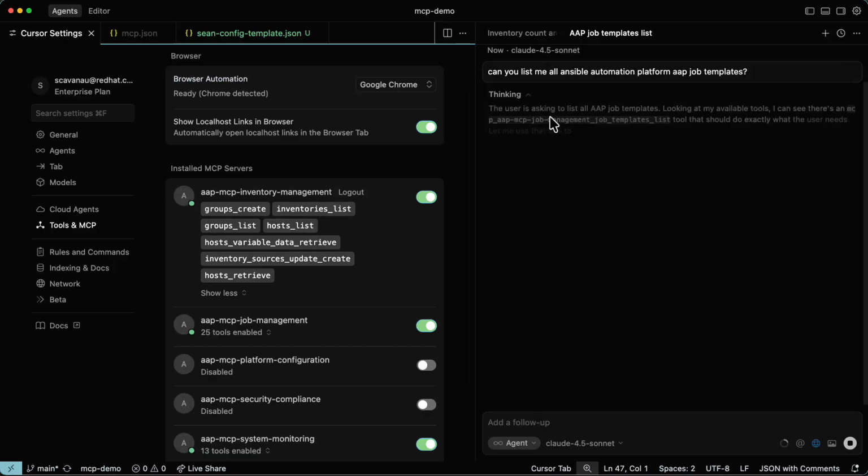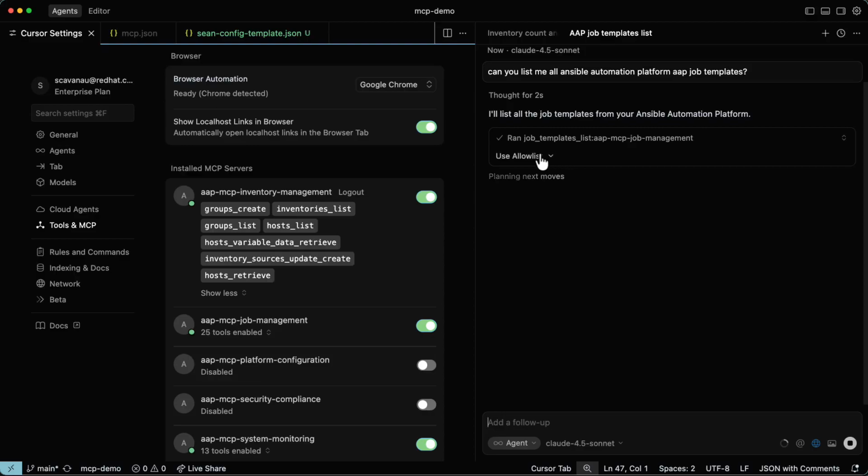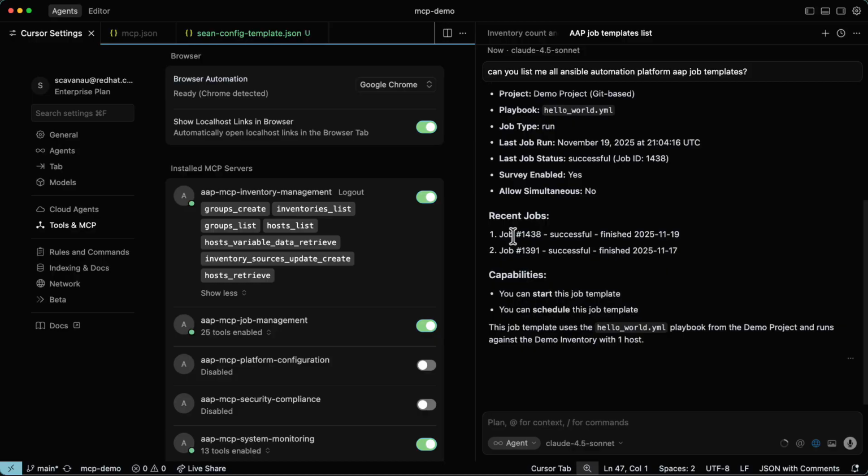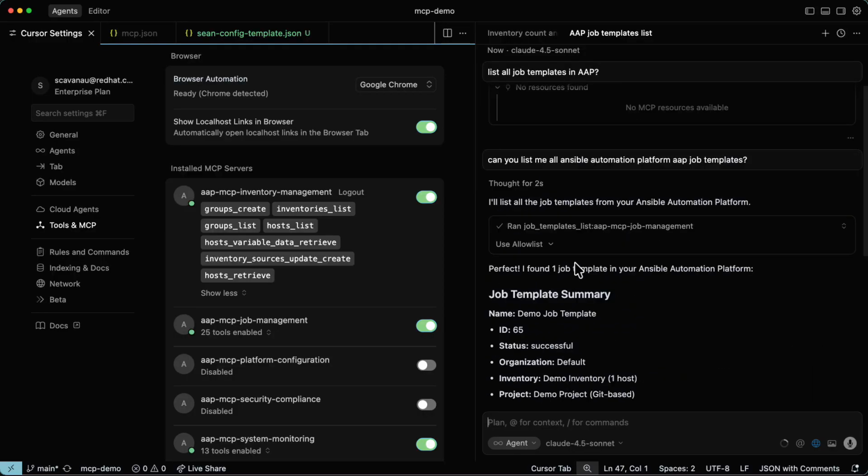Now, what it's going to do is list those jobs, but it only has access to that demo job template now. See, it only has the demo job template, and it only has 2 job runs of that job template. So it doesn't have access to everything else.